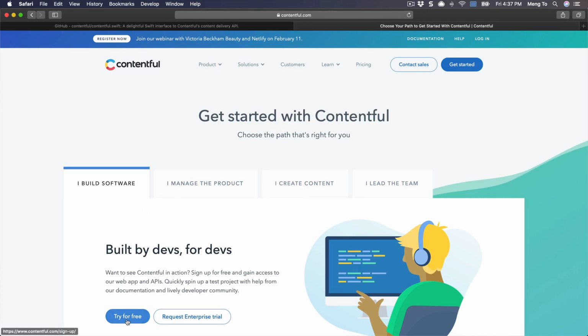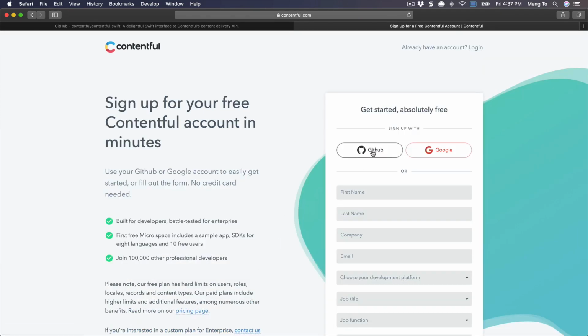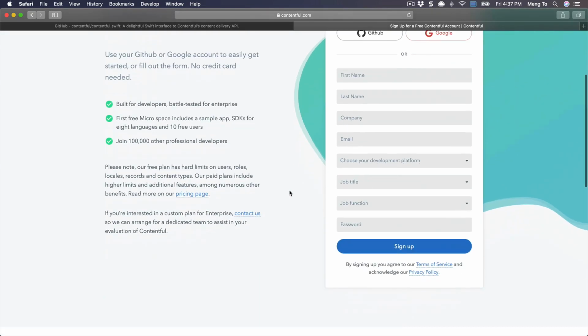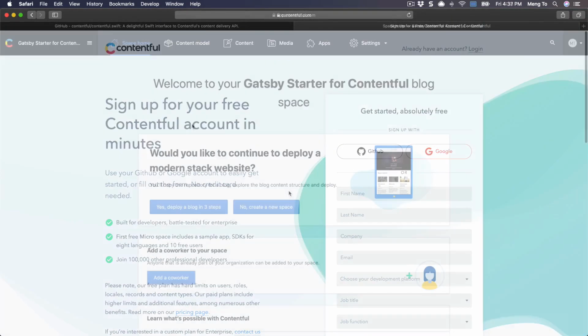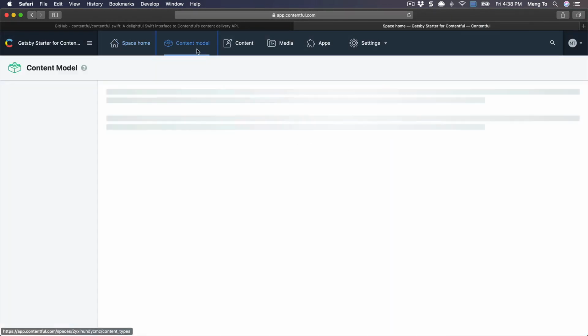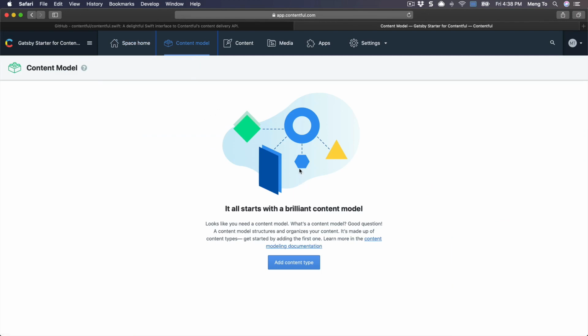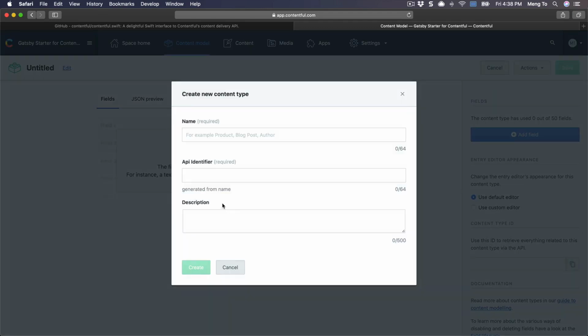You're going to want to click on Try for Free, and you can use your GitHub account or create a new account. It's really up to you. And once you're logged in, you can go to Content Model to create a structure, kind of the same as what we do in code. We're going to create a content type. We're going to call it course and then create.